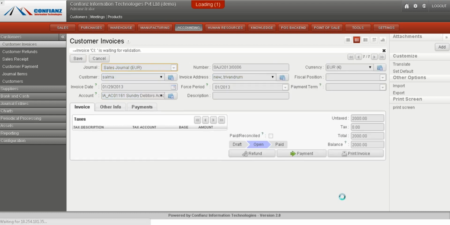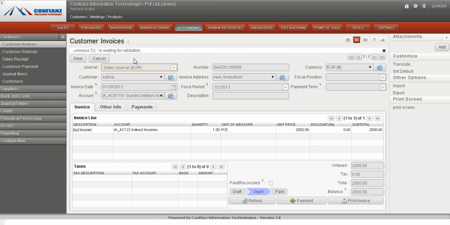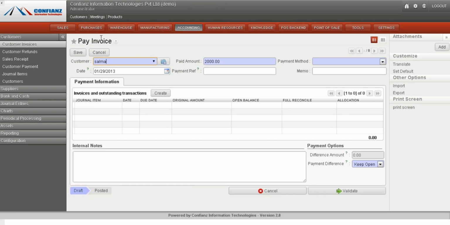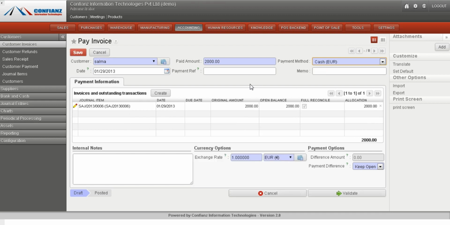Now the invoice is created, it's waiting for validation, and now the payment has to take place. Before that there's a provision to refund the amount and also to print the invoice. You can also add an attachment to the invoice. Now by clicking on the payment button, it goes to the pay invoice section. We must define the payment method, like cash, and then we can validate it.